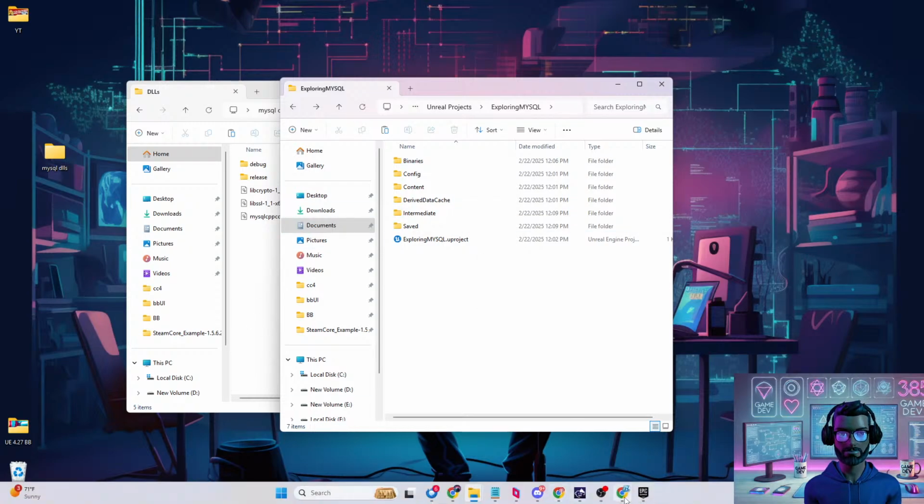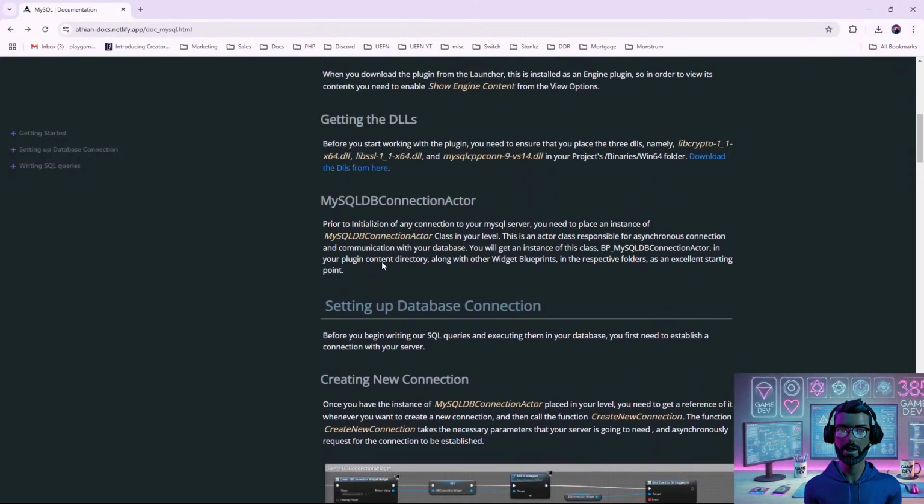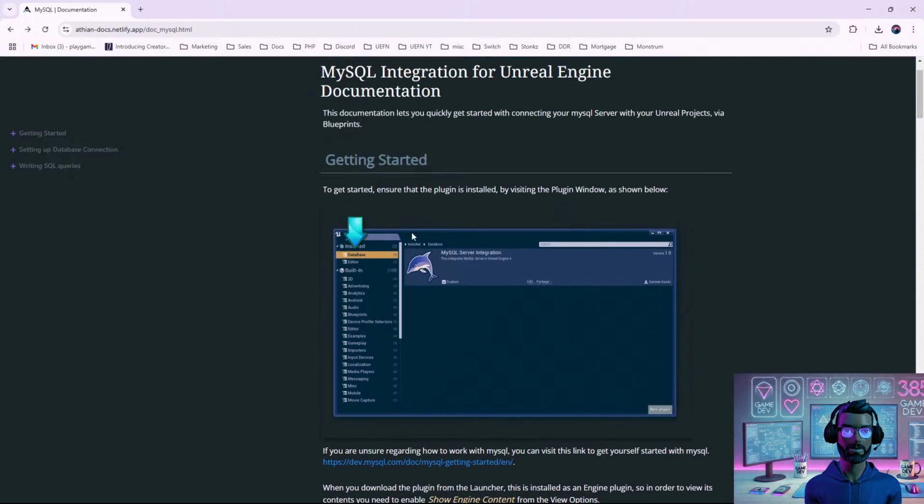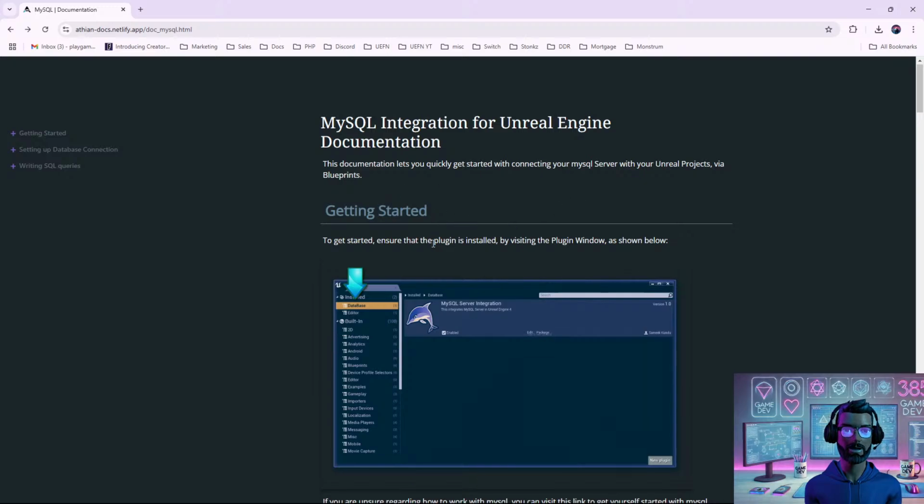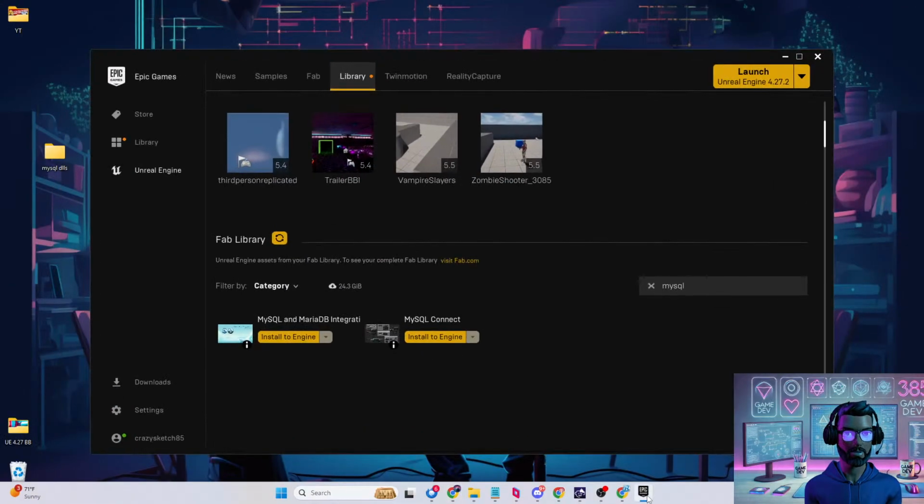Wonder if it has to be a C++ type of game. Go back to the documentation. We need to download the launcher and install the plugin. If you're unsure, start as shown. Enable MySQL information via Blueprint. When you download the plugin launcher, in order to view the content, you need to enable the show engine content view option. So this is here in the editor.